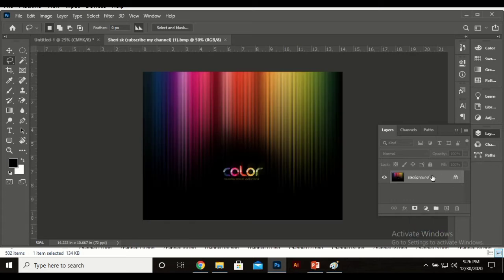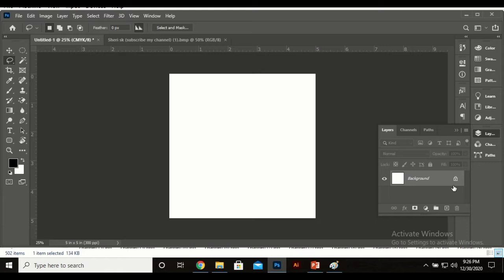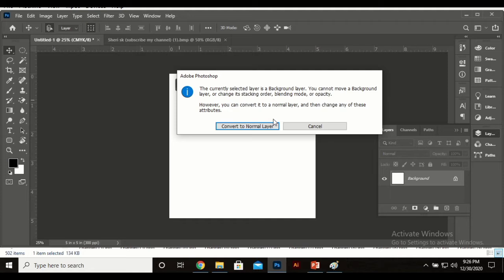You see, the background here is what? The image itself. So with this, you cannot do any editing on this layer because it's locked. It's the background and it's locked. So for instance, if I take the move tool and I try to move it, it tells me that the current layer is a background layer. You cannot move a background layer or change a stacking order, blending mode, or opacity. So you cannot make any changes to it.